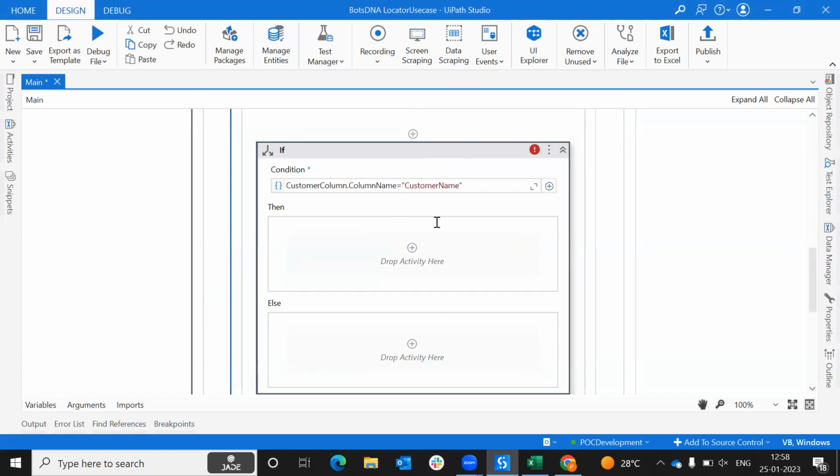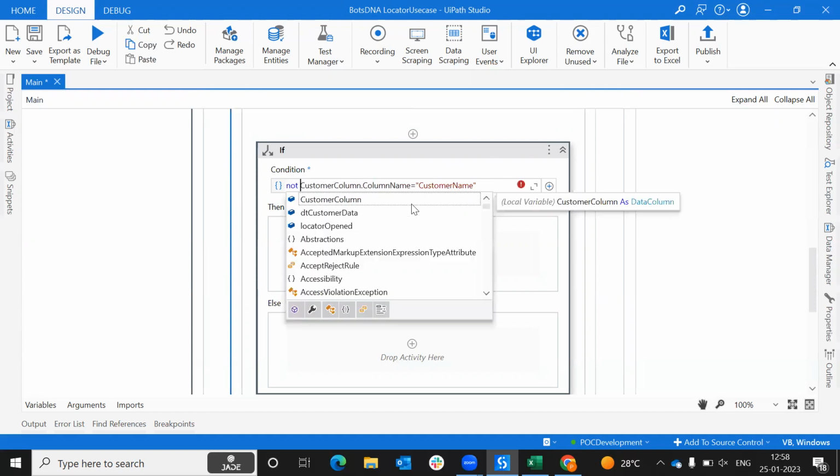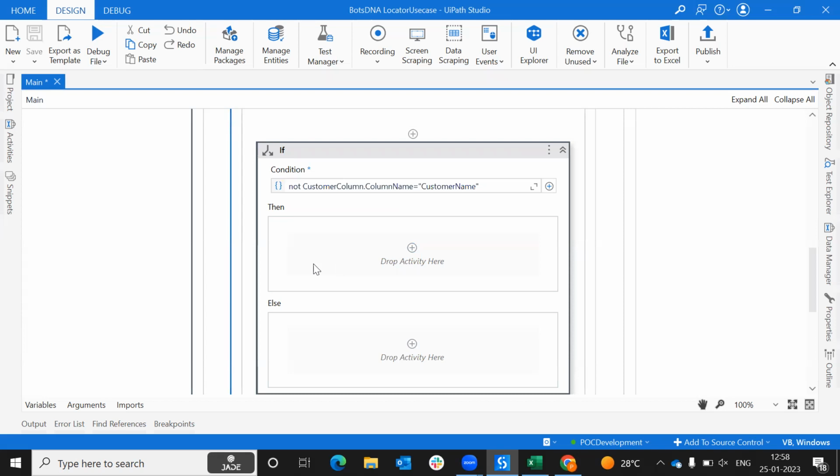Generally my way of writing is that I write more code in the then block, and I won't prefer to write the functionality in the else block, because if it is satisfying only one condition and I want to ignore something, I prefer to write in this way. So you can put a not equal to symbol, or you can put equal to and write not in front of it. Either of these two ways is correct.